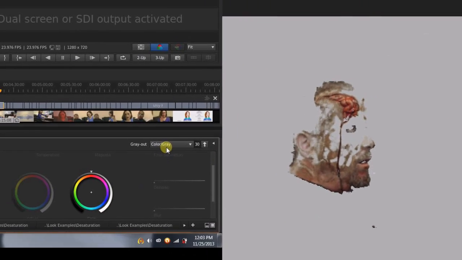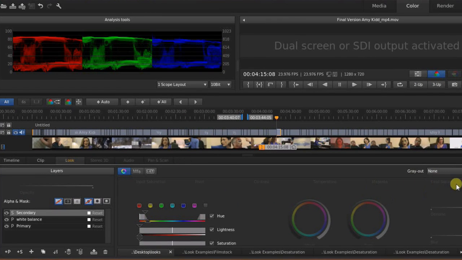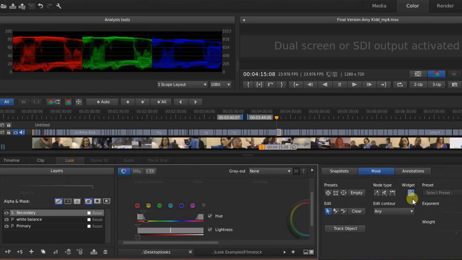Now let's go to none. And as you saw, it's going to affect him, which is not what we want. So on this layer, what we're going to do is come back over here, grab one of our mask presets. We'll use the square.